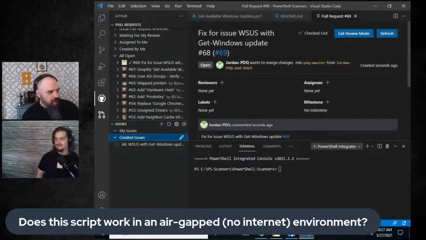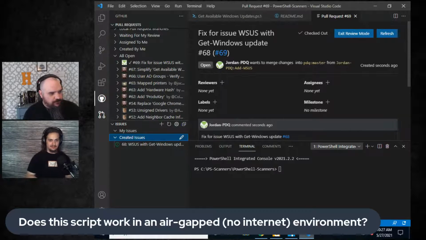And another question. Gentlemen, does this script work in an air-gapped, no internet environment? So, I mean, air-gapped is always very, very secure, but it's not always easy. So you'd have to pull this down to a machine that you trust, then copy it to a trusted device and move it that way after you've done all your testing to make sure it's clear. So it's not going to be by default. With the air gap, you're going to need to manually move it over at some point.